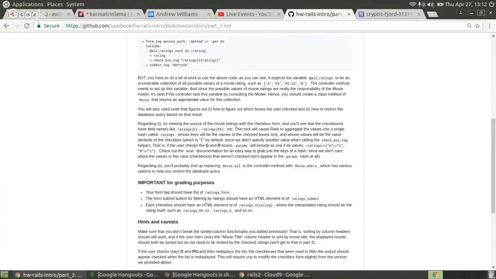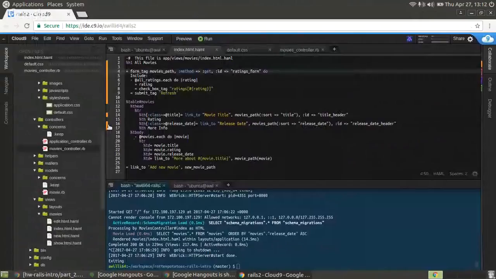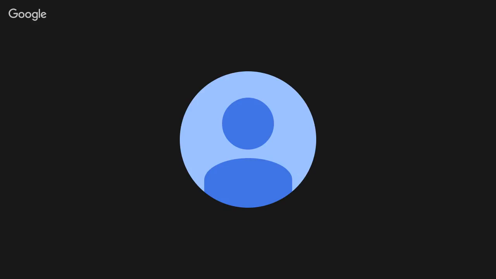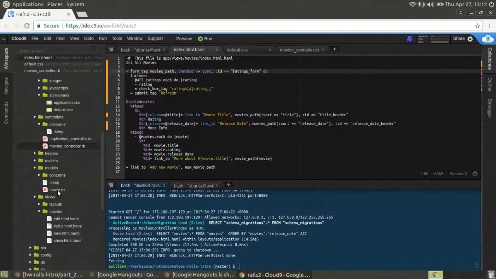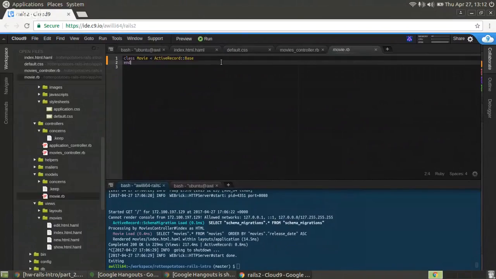So I think that's where we need to start, right? Right. So that's in app models, movie.rb. Yes, this is the right spot, isn't it?